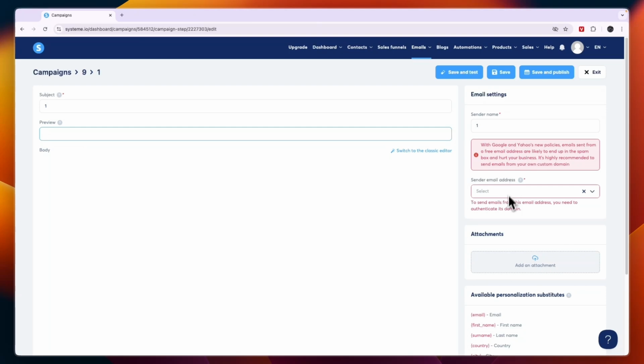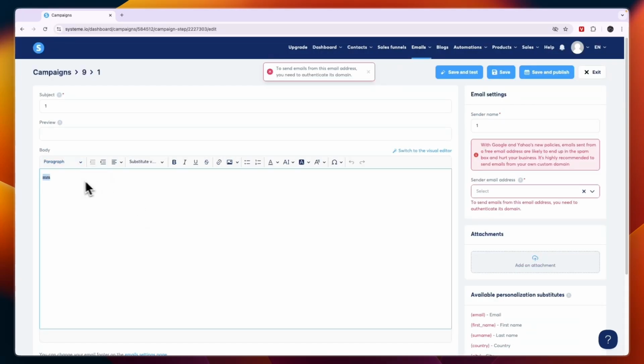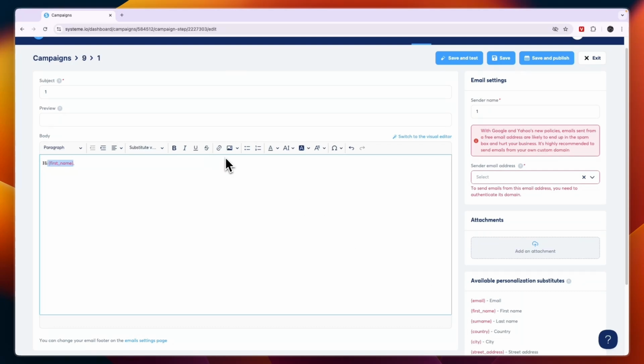Now one important thing to know is that if you have any of this data right here, so for example the email address, you need to have that because otherwise you cannot send emails. But for example with the first name, you can just copy this right here and then say hi and then paste, and then the first name will get populated automatically. Now you can also just make this black. This is just in red to showcase it. So you can just change the color back if you want.